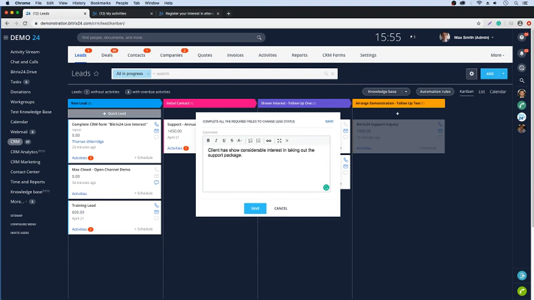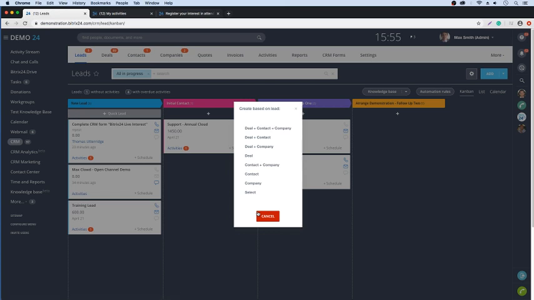So we can make a note. We can make fields required on particular stages to ensure that we get the data on the right stages. We click on save. Then what we can do here is, based on this lead, we want to essentially create a deal and a contact. You might want to create a deal, contact, and a company. So if you have collected the company information as well within the lead, you can automatically create deal, contact, and company. If you just deal with the end user, deal and a contact, those are your options really.